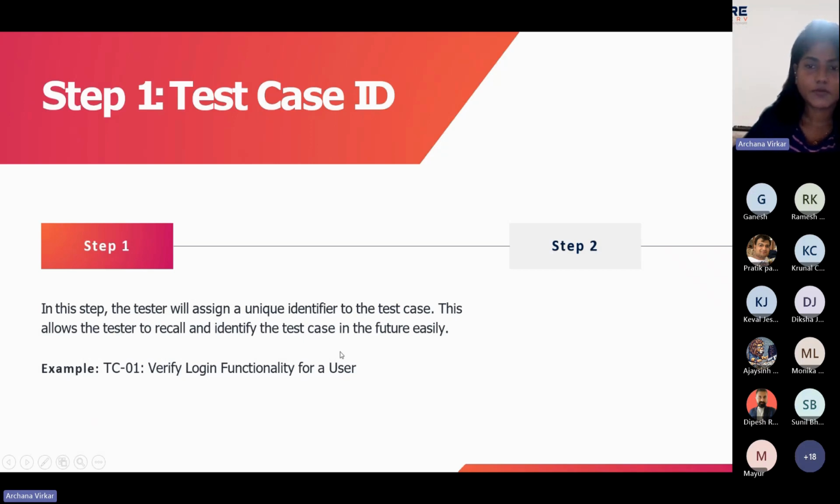So we will go ahead and see the attributes one by one. The first one is the test case id. The test case id is a unique identifier. From that we can identify or define the test case, like 1, 2, 3, and the tester can identify and analyze which number that test case is.